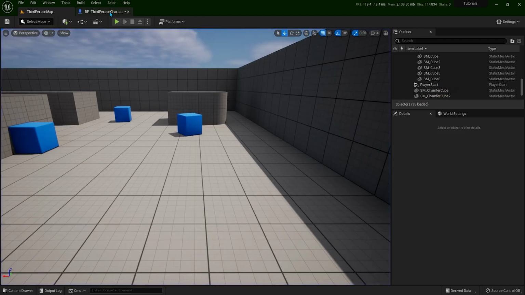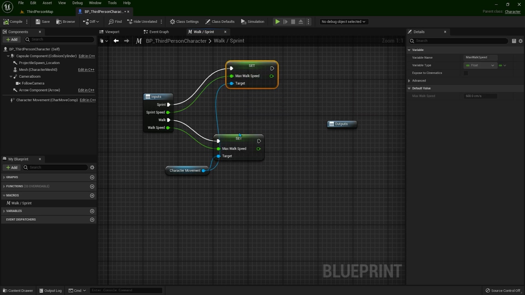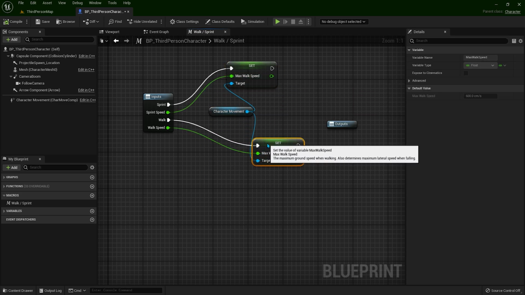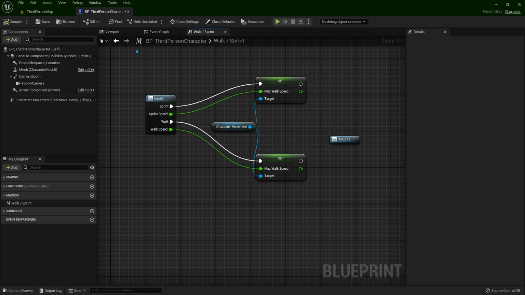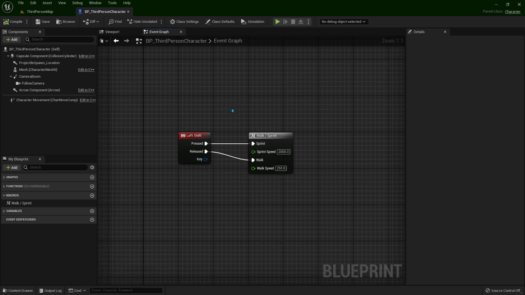Okay, let's check the code one more time. You can name it something like this, more organized. Compile and save, you can close this up, and that's it. This is how you create a basic sprint walk system.